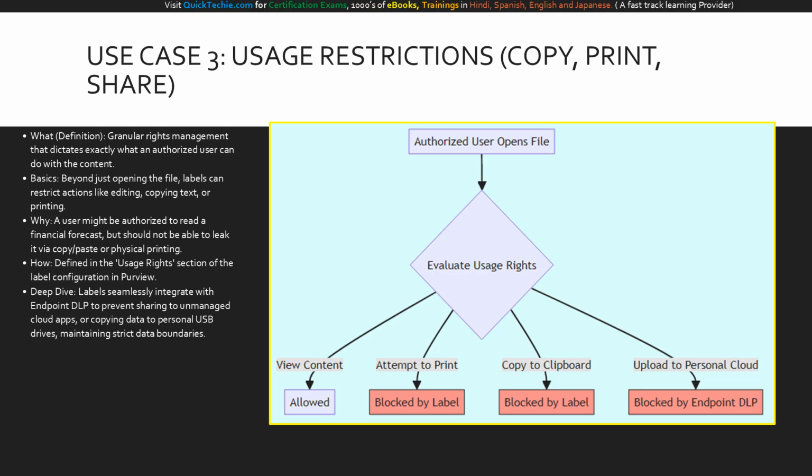Why do we need this? Consider a scenario where you share an unreleased financial forecast with a broad internal team. They need to read it, but you absolutely cannot risk someone printing it out at home or copying the text into a personal email. You configure this by defining precise usage rights within the Purview label settings.